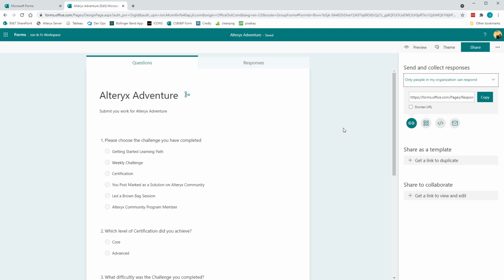That's it for setting up the adventure form. What we'll be setting up next is a SharePoint list. Once we have the SharePoint list, we can set up the Power Automate flows that take the responses from this form and push them into SharePoint, and then trigger an approval flow after it's in SharePoint as well.